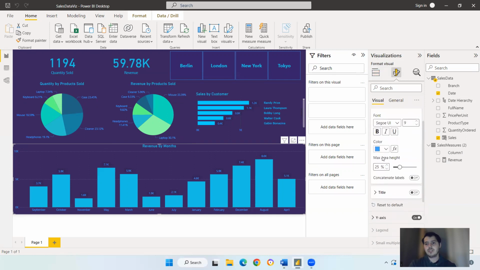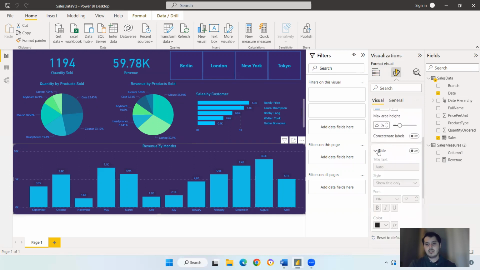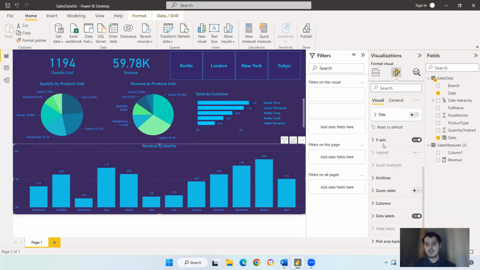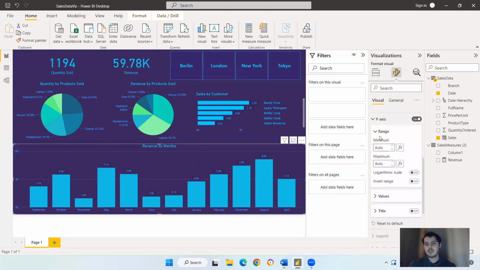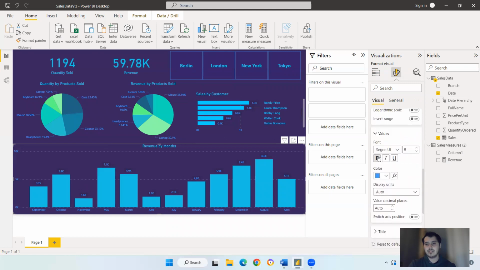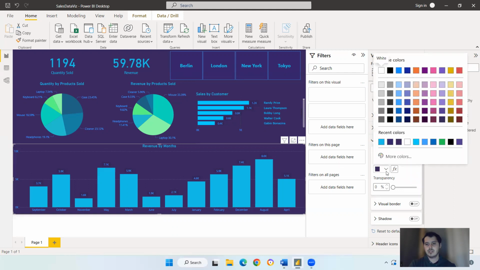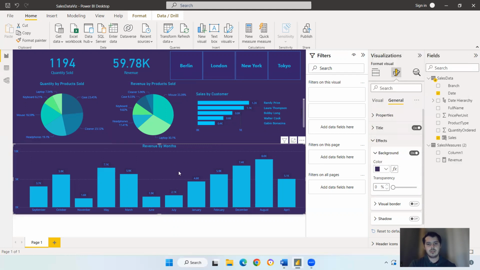So here I changed the colors. You can turn on or turn off the title. From here, you can again edit the y-axis, the values and the colors. And from here, you can change the background. By the default settings, the background goes as white. But since I went with the purple and dark purple color, I changed that as well.